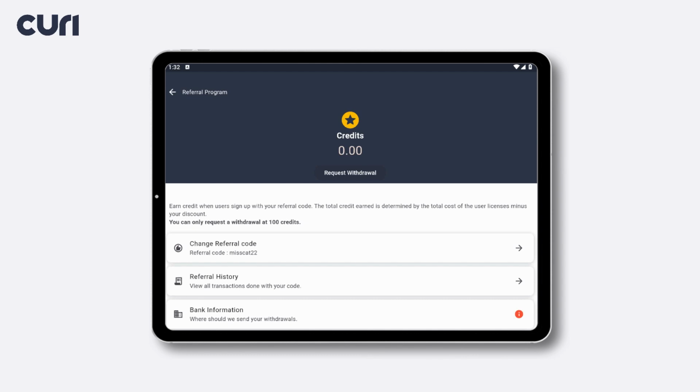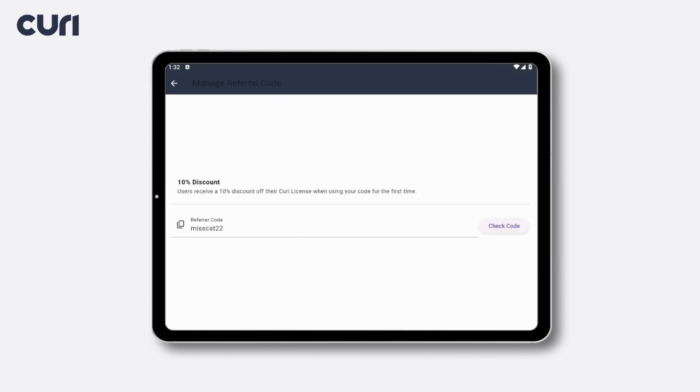To enter your referral code or change it, click on the Referral Code button and enter your referral code. Keep in mind that this code will be what you share with individuals, so you will want to keep it simple, easy to remember with no spacing.